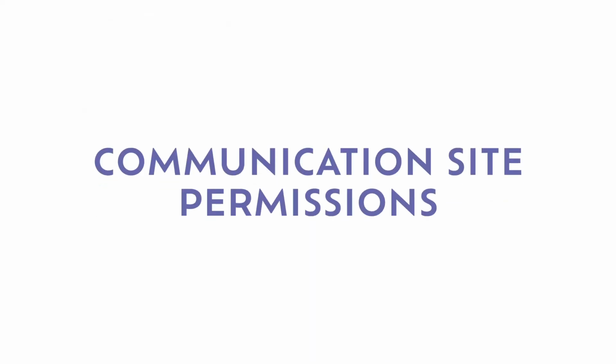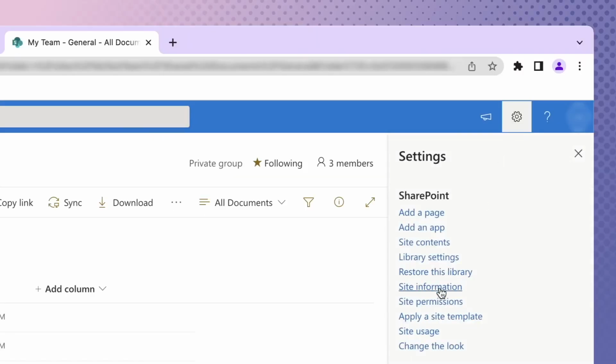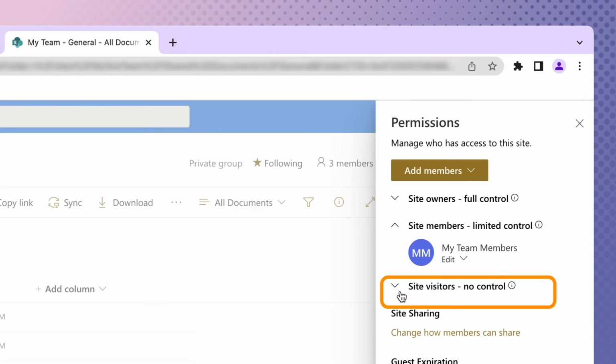On a communication site, there should be few editors and many viewers. If you want to collaborate on files, use a team site. Your editors of this site should be added into the members permission group, or as a member on your team. Everyone else into the visitors group. This will ensure they have access to view pages and files.